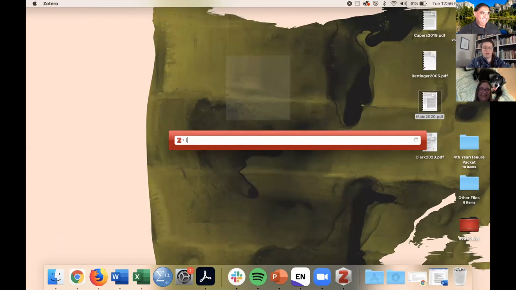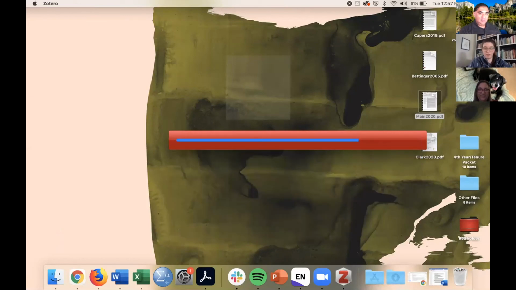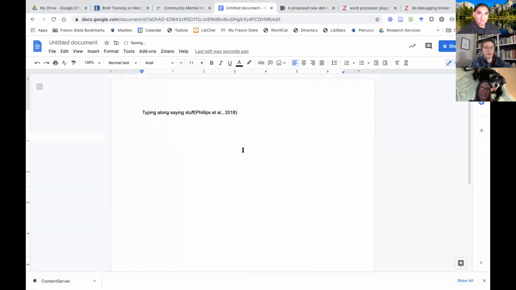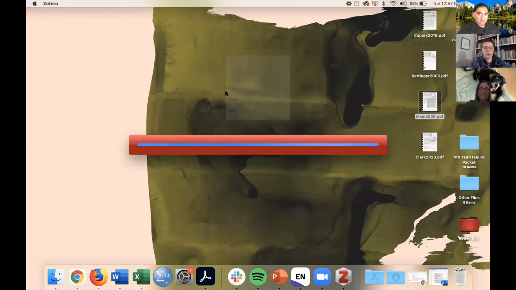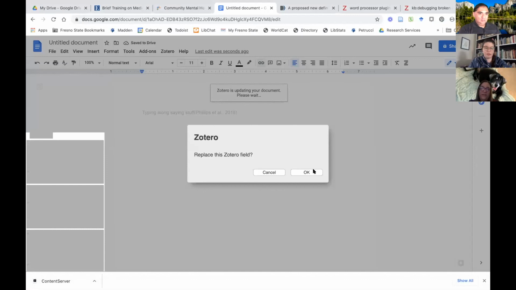Okay, there we go. So again, let's do a real basic search for citations here. I can choose my citation and hit enter, and then it'll add it into my document. You can go back to that little ribbon, choose add/edit bibliography, and it will create the bibliography for you as well. So the choices are still there.